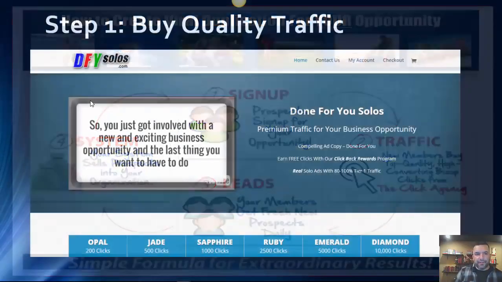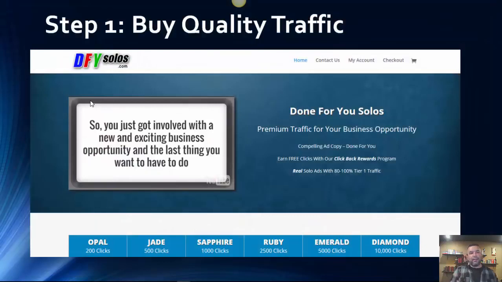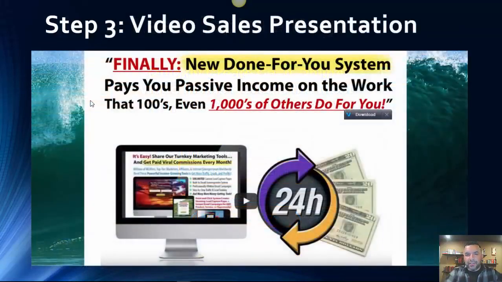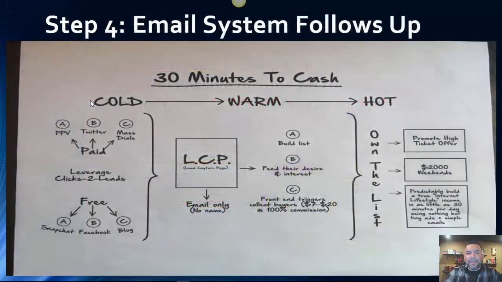So let's break this down each step of the way. Number one, again, dfysolos.com, buy traffic there, get it to your lead capture page link. That's it. Step number two, that sends traffic to your lead capture page. Then they go to the presentation. Then the email follow-up system begins to take a cold traffic, turn it into a warm leads list, and then it turns them into hot buyers and they're still on your list.